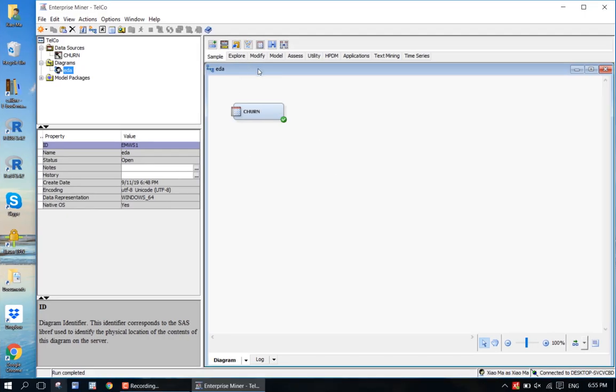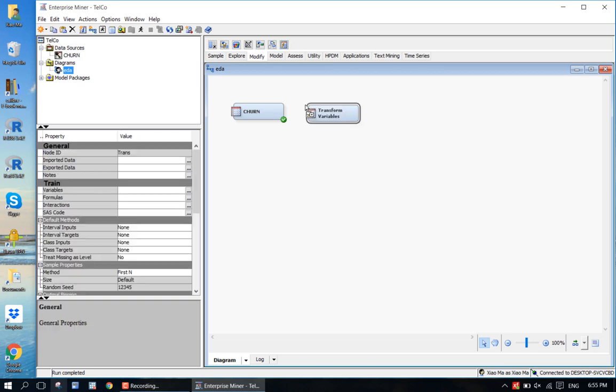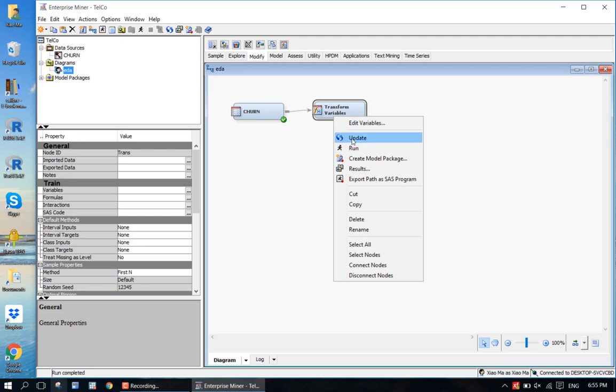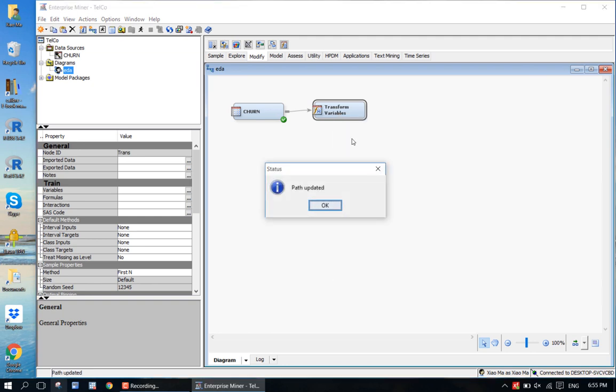Right, where is transform variable? It's under modify because it's making changes to the data set. And the nifty tool of transform variable is within the formula. Before you do that, it will ask you to update the path, so might as well just do that. So now under the train, there's a formula. We go into it.